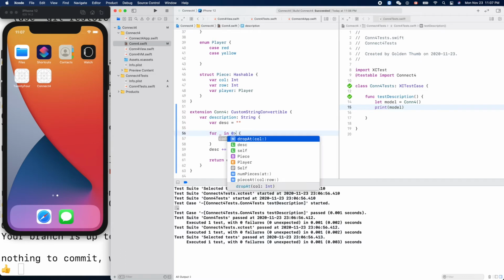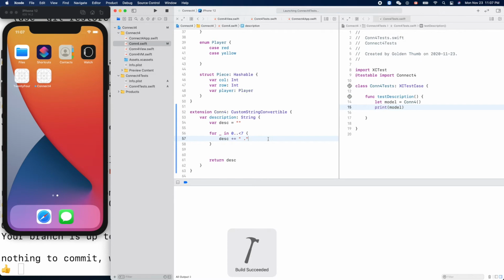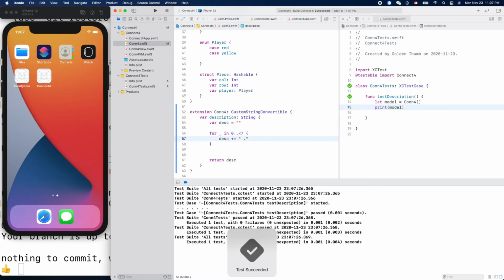In 0, the range dot dot less than 7, and put it in, and command U to run all the test cases. We have only 1, right? So this one here, now we need 6 of them. We need 6 rows, right? 0 dot dot less than 6. So let's move in, and don't forget we need a line break.